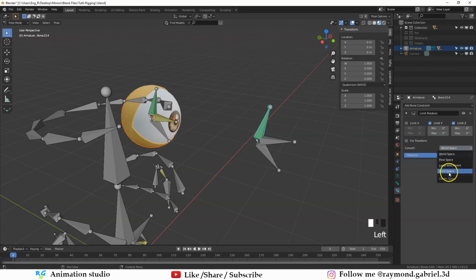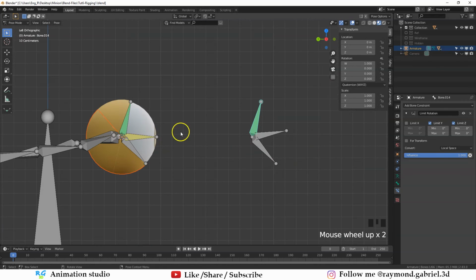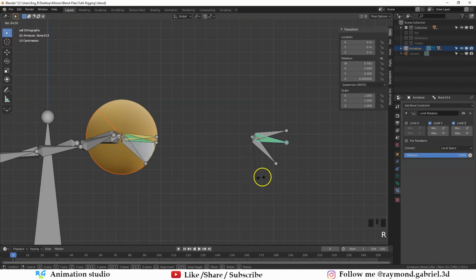Also change this one to local space as well. Right now if I try to rotate, I will only be rotating on the x-axis. If I go to the right side and try to rotate, you'll see that this bone is rotating endlessly like that. So I need to limit it on the x-axis to around this position.